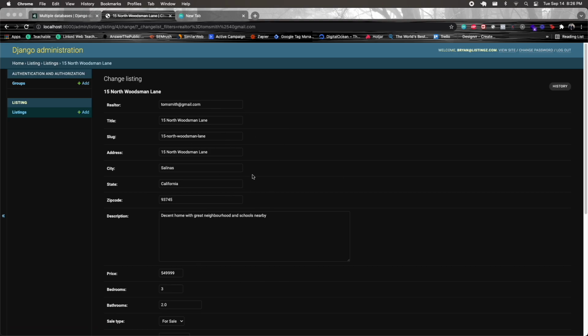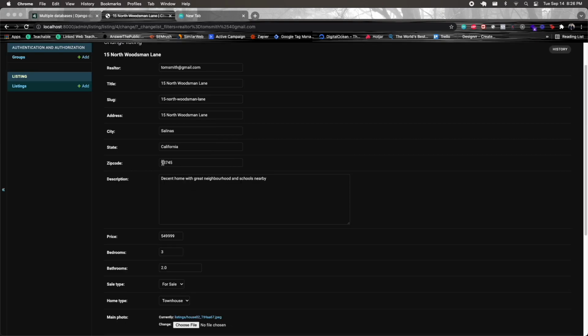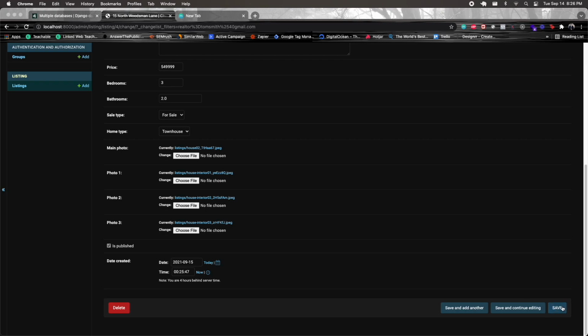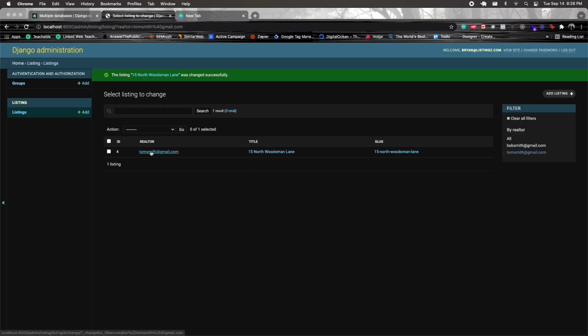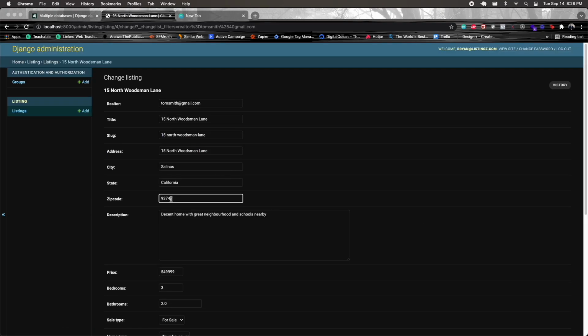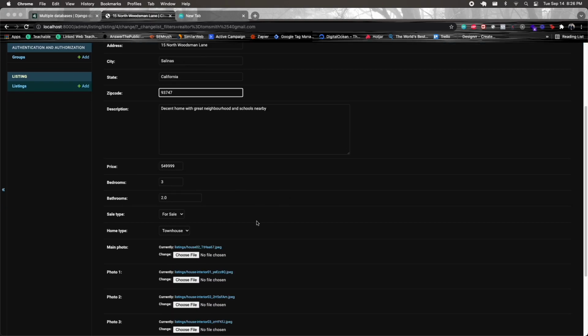So I can really edit any of this data. So let's say here, if I want to change the zip code to have a 7 here, I can freely do that and save. There we go, it's updated. So now if I go back here, I'm going to see a 7 at the end of here. And that goes for any of this data.